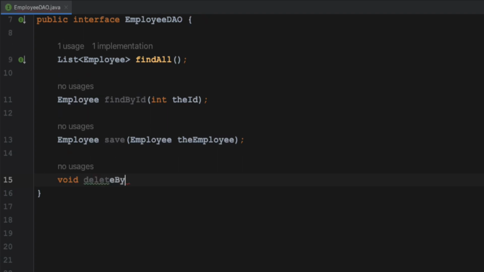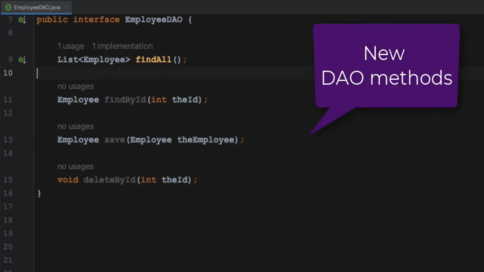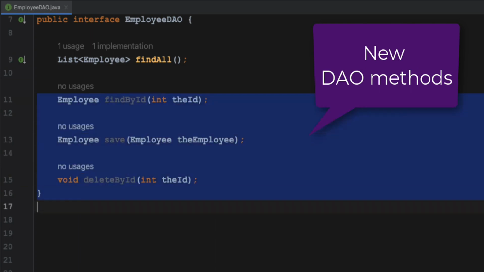and then also delete an employee by ID. All right, so those are the 3 new methods here that we added for this given DAO interface. Looks pretty good so far.